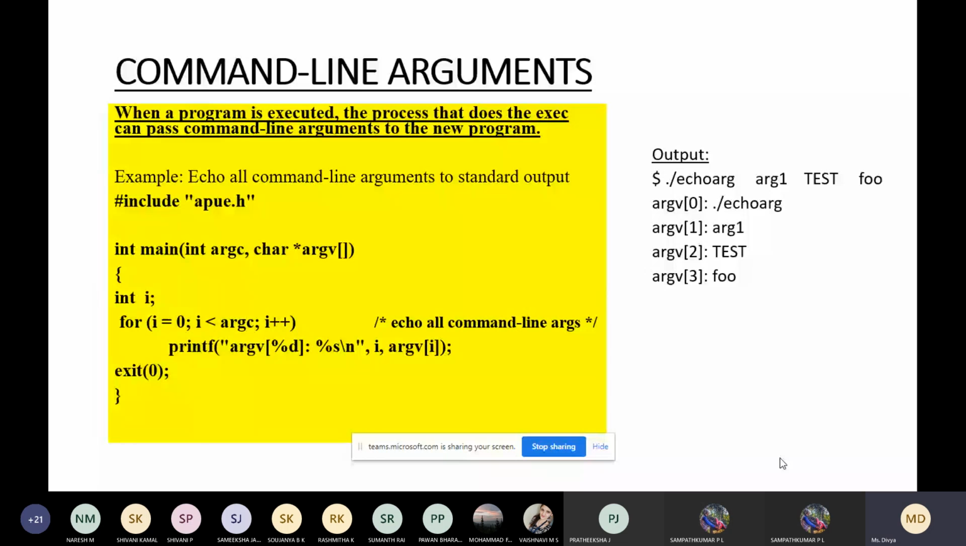Next, we'll start with the topic command line arguments. This is not a very new topic. It is similar to C programming command line arguments. When a program is executed, the process that does the exec, which is the first routine, the first function executed to start the startup routine, can pass the command line arguments to the new program.